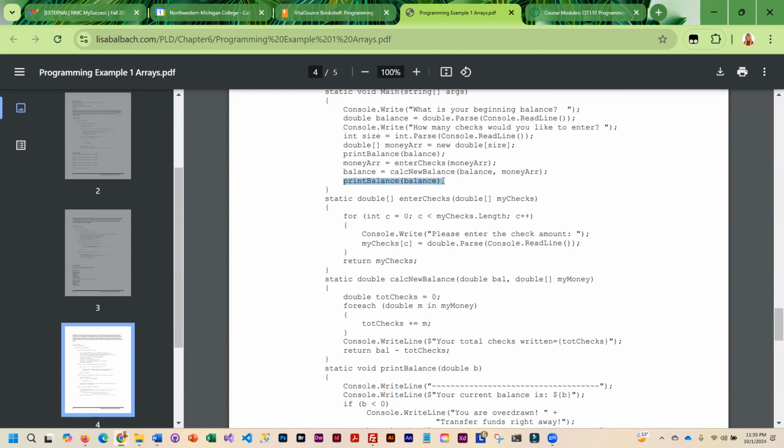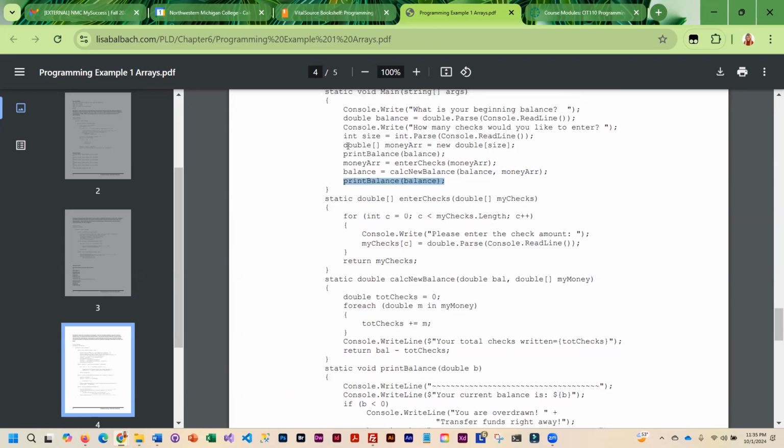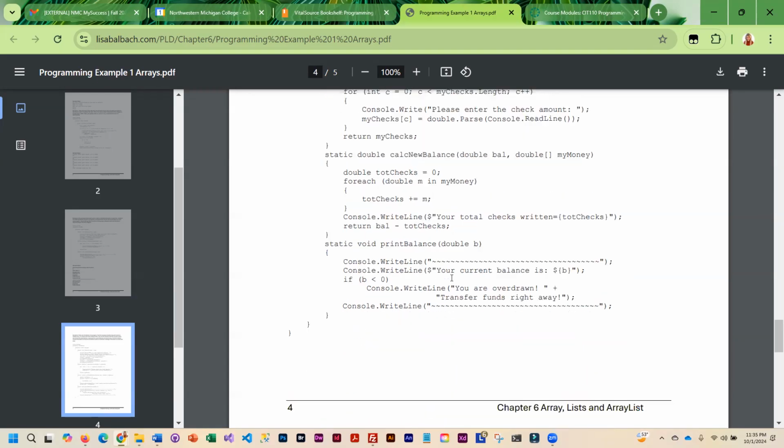So now when we do the print balance, it is going to be different than it was before. Now when we print the balance, it is going to reflect what our new balance is because we subtracted all the checks out. So now we actually could be overdrawn. The first time we went through, it was highly unlikely that we would be overdrawn because we typed in the beginning balance and we hadn't subtracted out any checks. So when we called print balance here, we should have had money. But when we call it here, we've written checks, they've been subtracted.